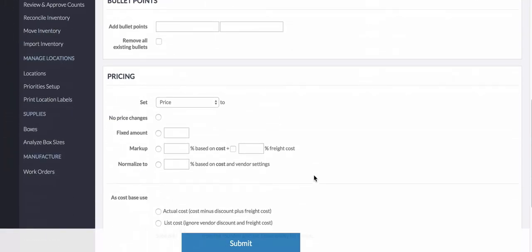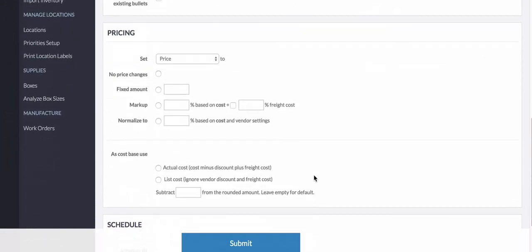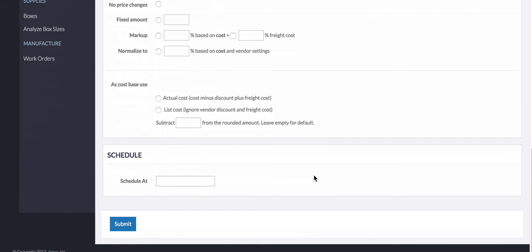If you scroll down, you can adjust pricing, and even schedule all your changes at a future date if needed. Click Submit to execute your changes, and you're done.